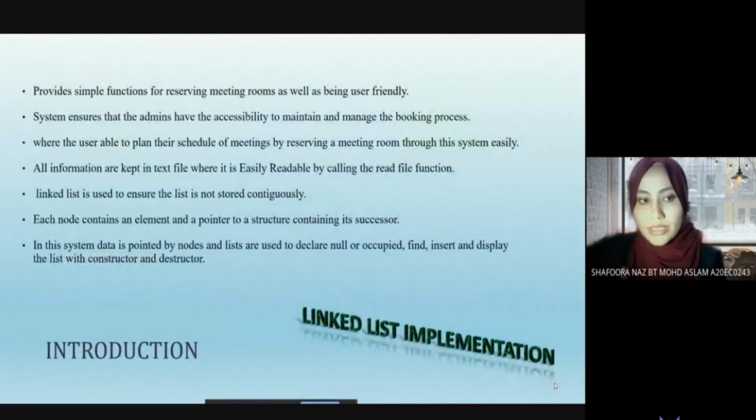As you can see over here, the introduction is the same as assignment 1, but linked list is used to ensure the list is not stored continuously. Each node contains an element and a pointer to a structure containing a successor. In this system, pointers, nodes and lists are used to declare null or occupied, and also to find, insert, and display the list with constructor and destructor. Later you can see all these things in the coding.